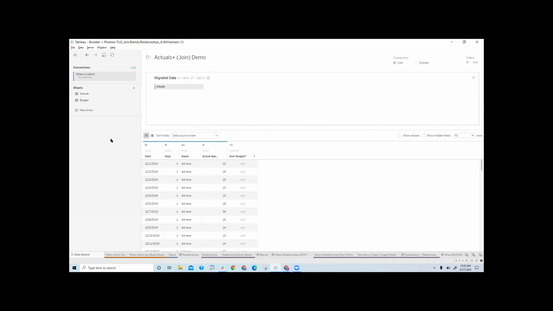So notice that what I did was double click on the box where it says migrated data, and that brought up this join, your first table. In order to do a join, I'm just going to drag budget next to actuals. Remember that when you do a join, you have to drag and drop it next to your first table, not underneath, because if you do it underneath, you're going to create a union. We want to do a join, so you have to drag it to the right and just drop it right there.